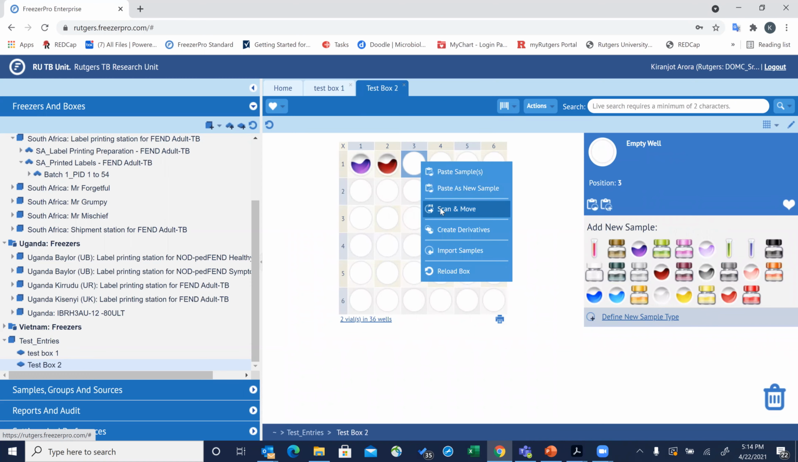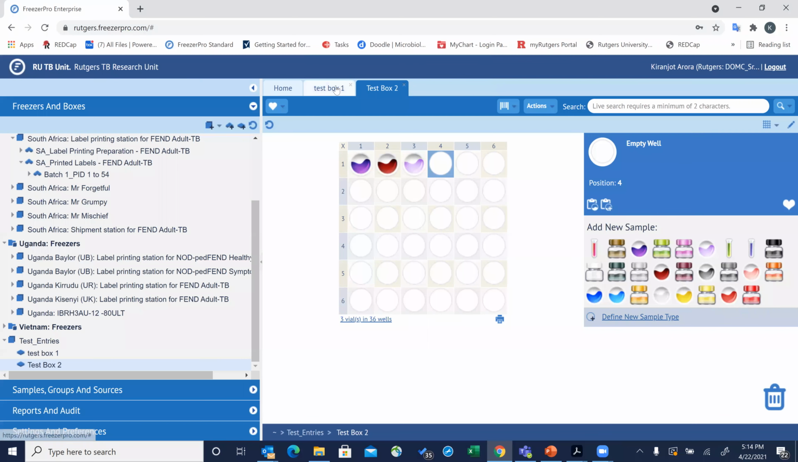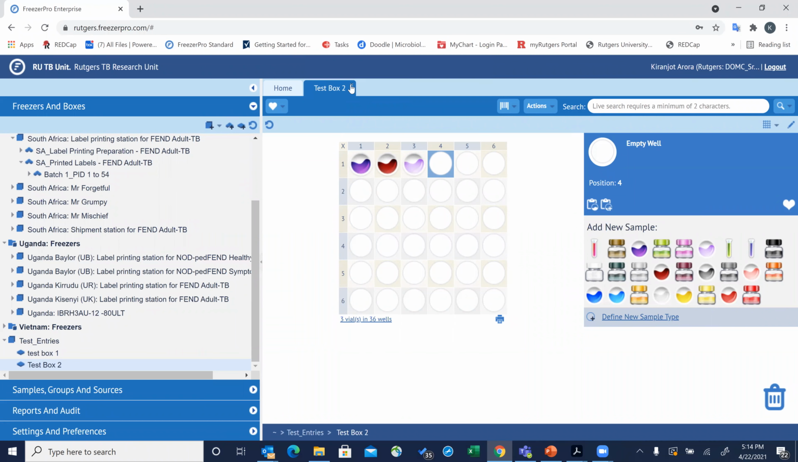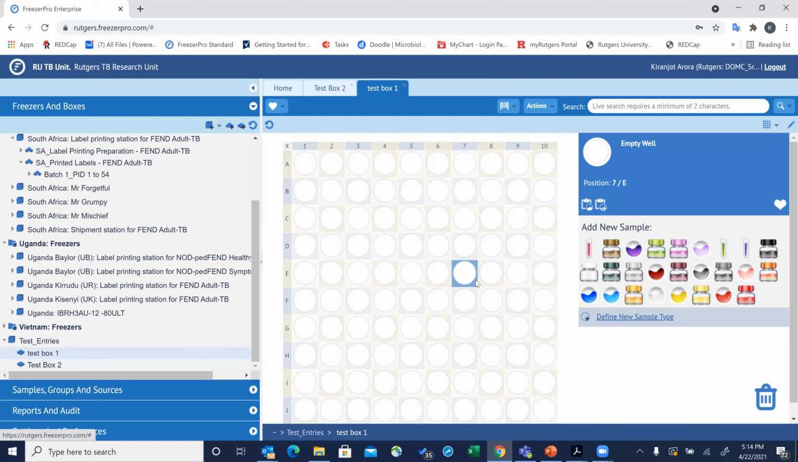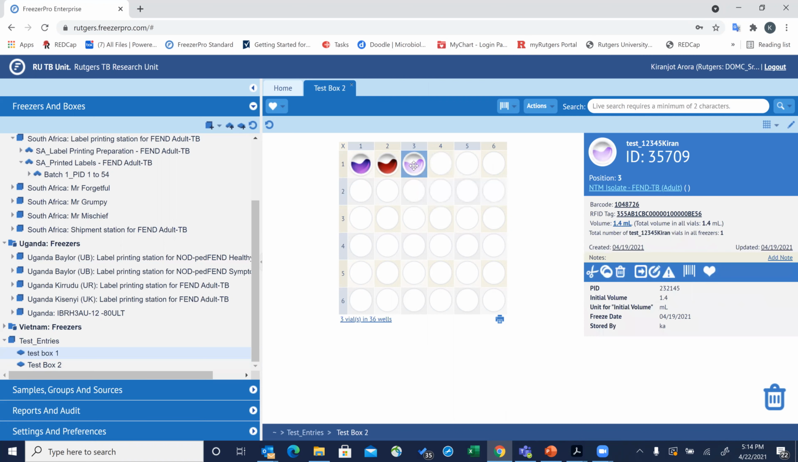So I'm going to right click here, scan and move, and then move another sample type, and then hit enter. So as you can see, I've moved the third one to this box as well, but it's still showing over here. Let's say I don't hit the reload button, I just close this. If you just log out of Freezer Pro, close it without hitting reload, and open that box again, it doesn't show over here because it has been moved. And you will know it's moved because you'll get a little indication from Freezer Pro that it has been moved.